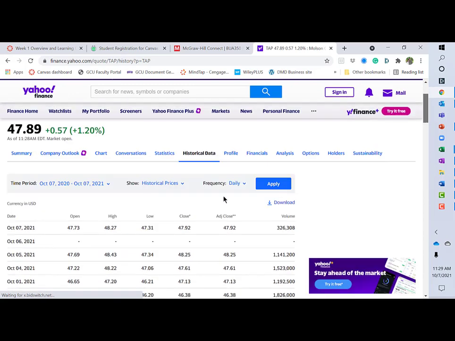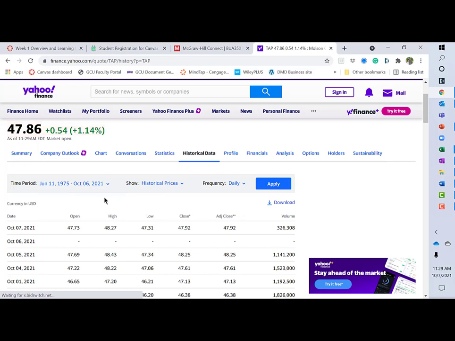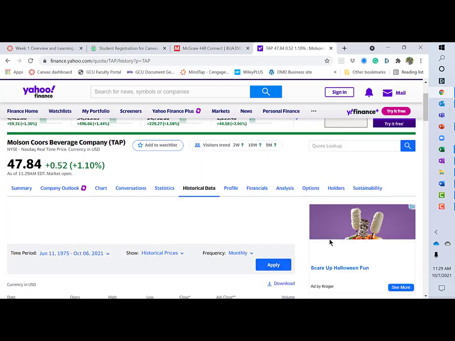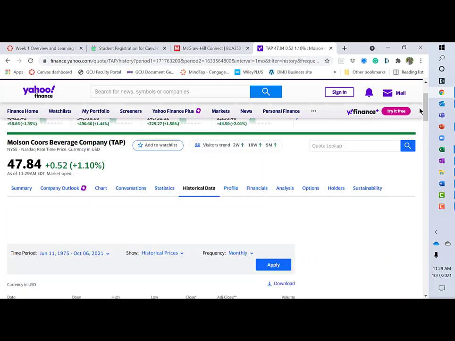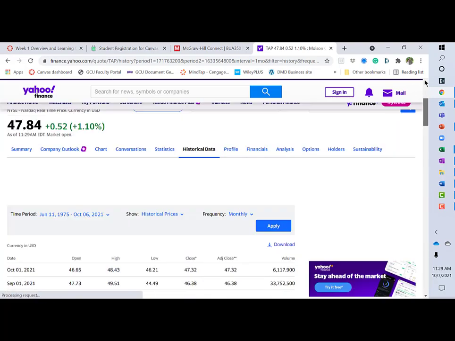We need historical prices. We don't want daily prices, and we want time. So what I would suggest you do is do the max. Click on that. So next you'll see this goes back clear to 1975. Of course, we don't need to go back that far. We want historical prices, and we're going to do monthly, and then you will apply.